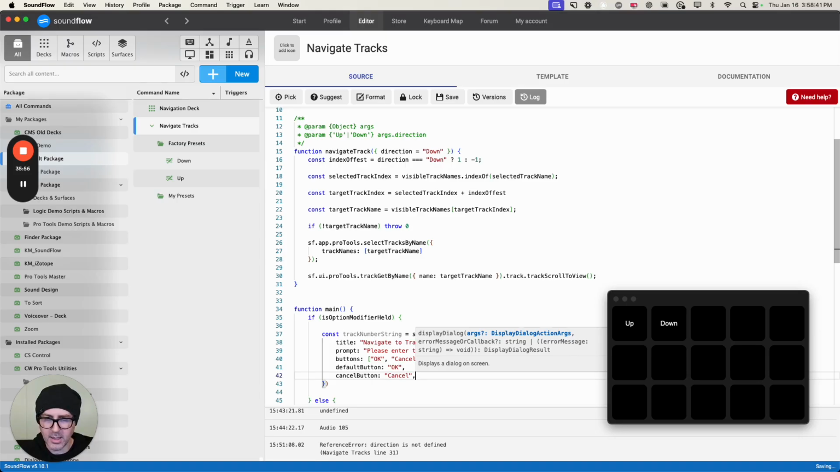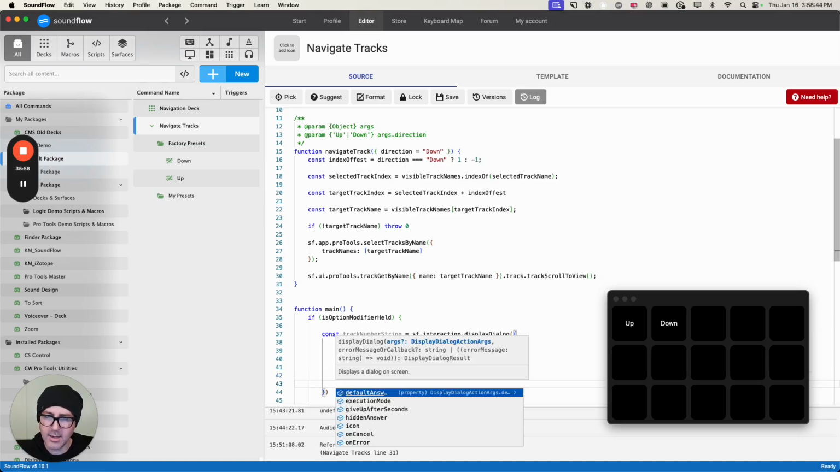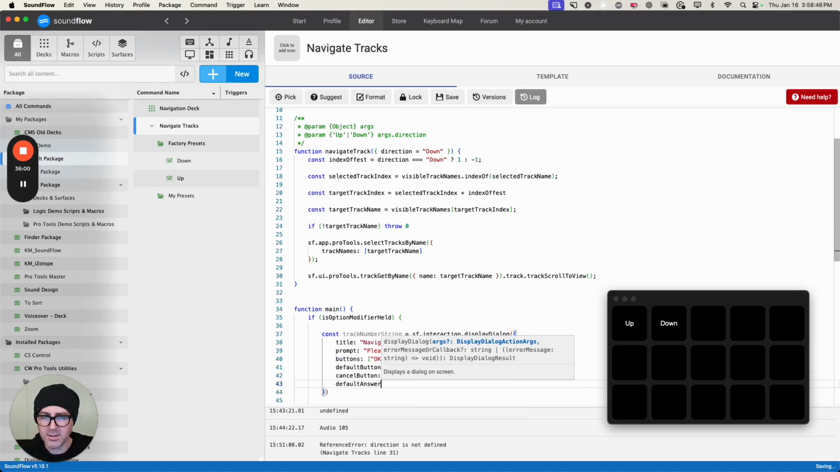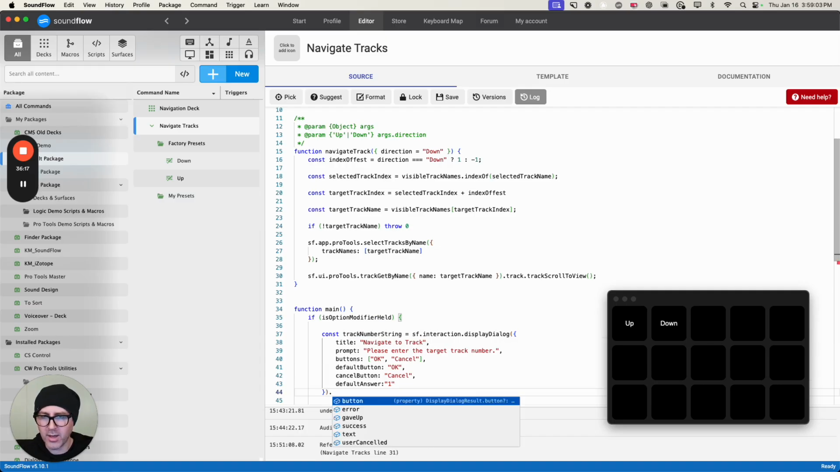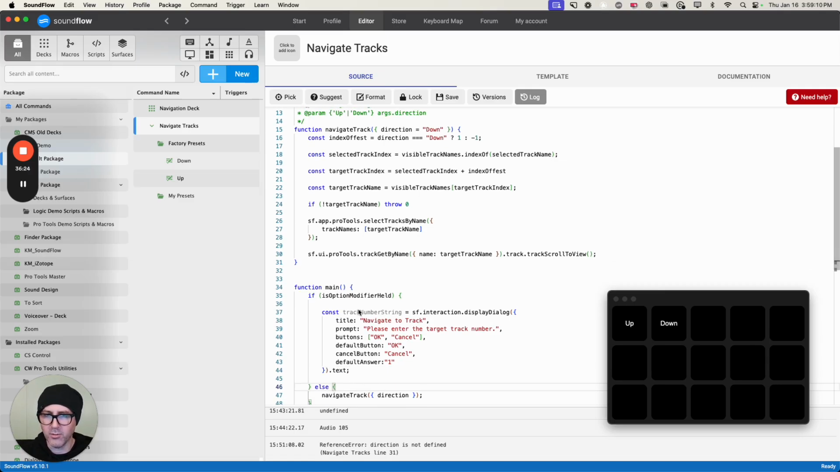So that's good. And then we want the default answer. Let's have the default answer be track 1. So it's going to return a string of track 1. It always returns a string, and that's why I've written track number string there. But the way that we actually access that is it has a return value here, and we go text, and that's going to return the text. So after this, we'll need to convert this into a number. We'll do that shortly.